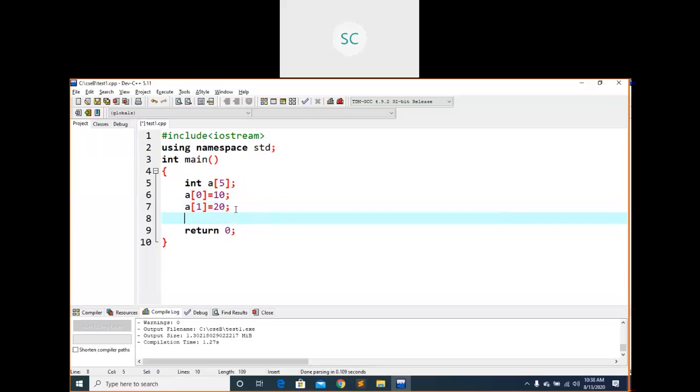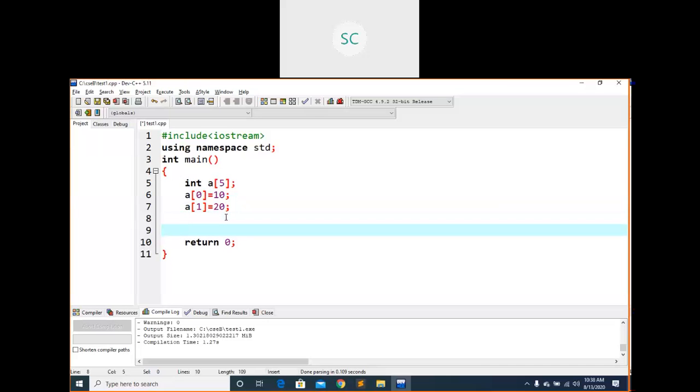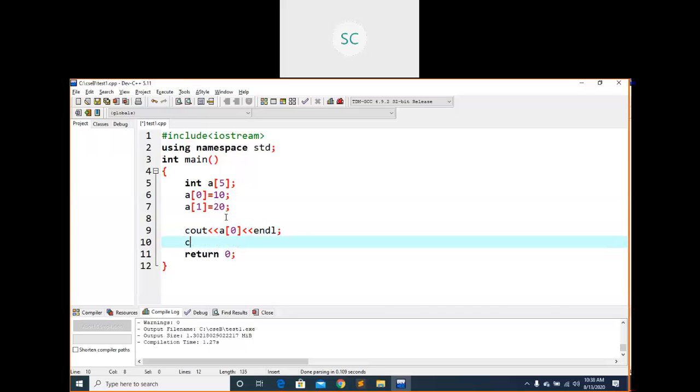This is the first way to assign values into this array. I will get that data and print it in the output. First I'm going to retrieve the first element from the array, a of 0, with an endl statement. In the same way I'm going to retrieve the second element also, a of 1, with an endl.